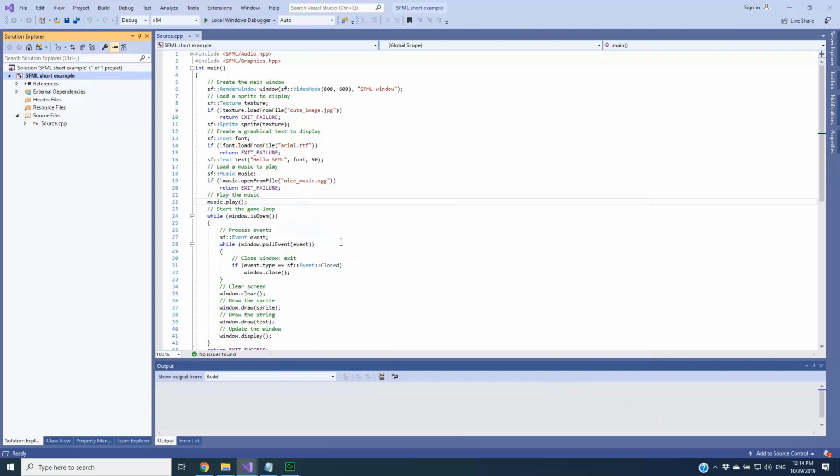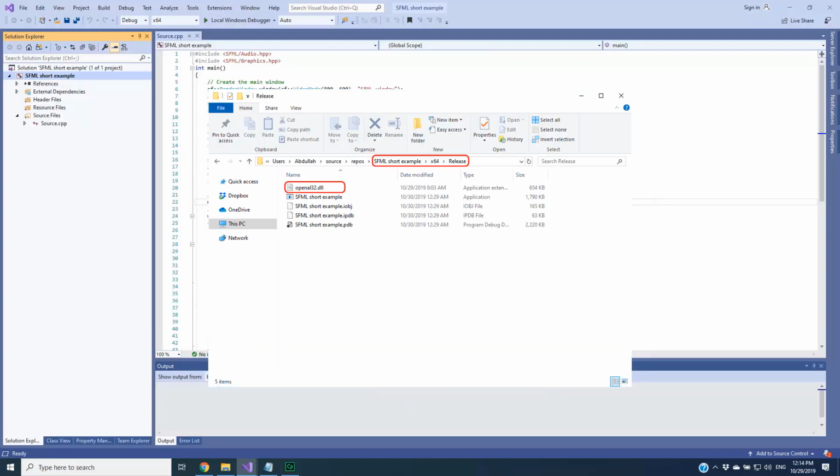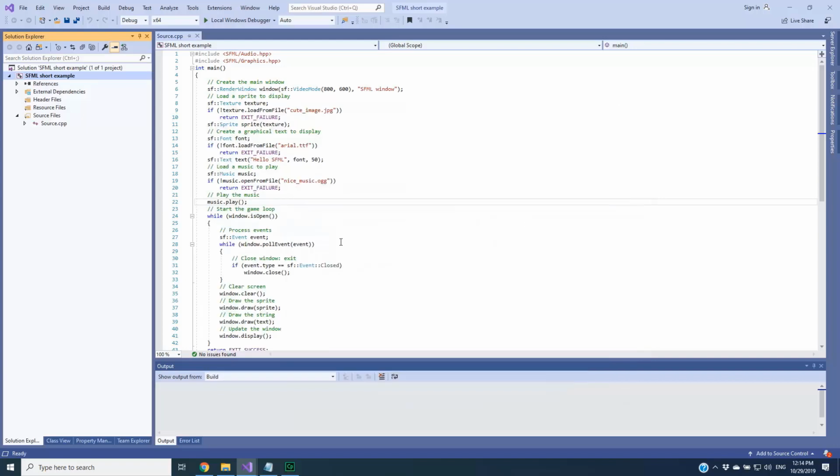One final note, in case you are adding the audio module, you will need to copy openal32.dll to the executable directory in order for audio to work. Now I will test the project on both debug and release configurations respectively.